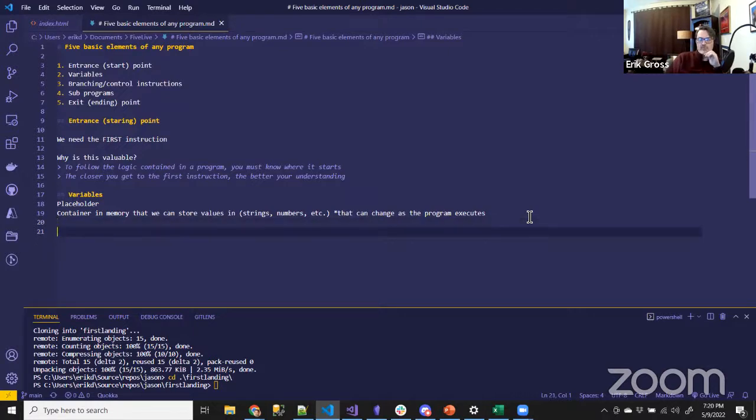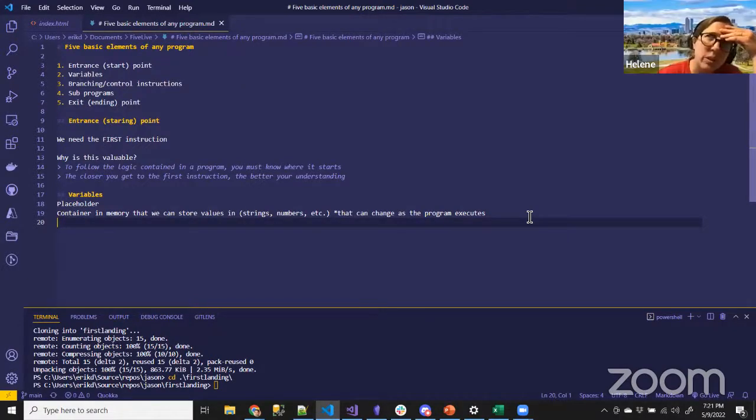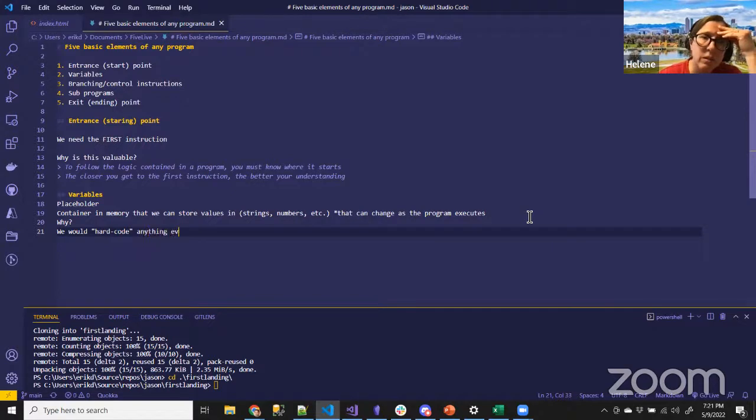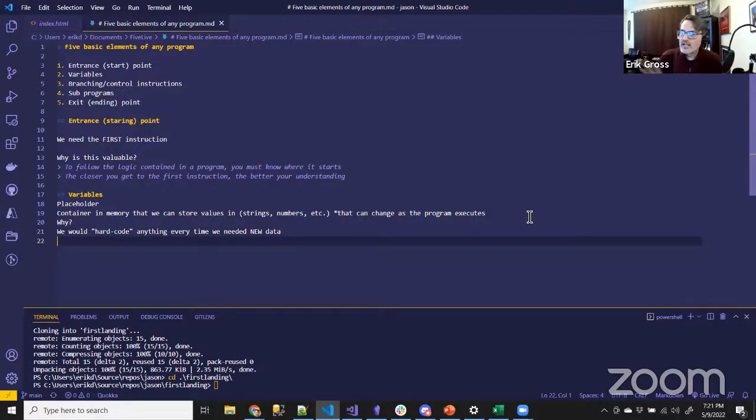It's best answered by considering the question of what would it be like to create programs if we didn't have these. So that means we would be hard coding every single time we have to enter a new variable. Exactly. Let's make up a situation that's actually very real.